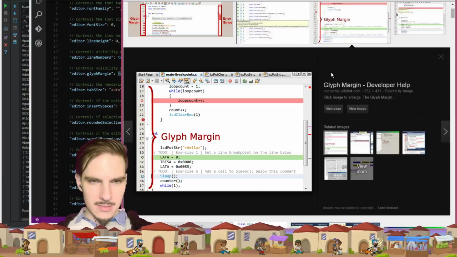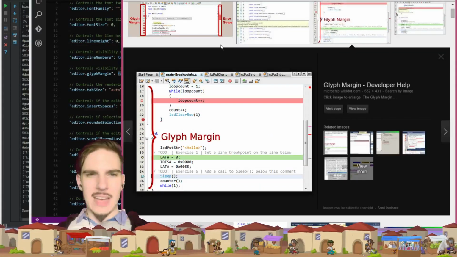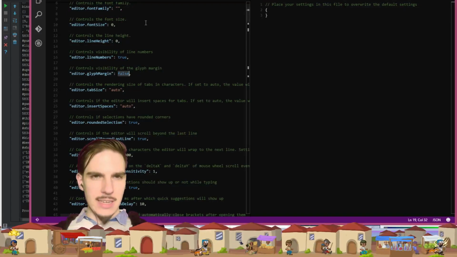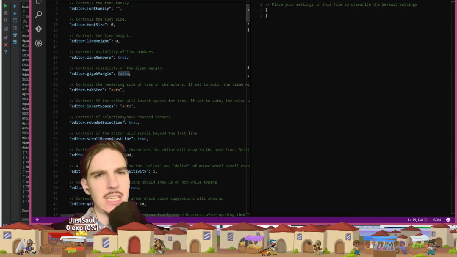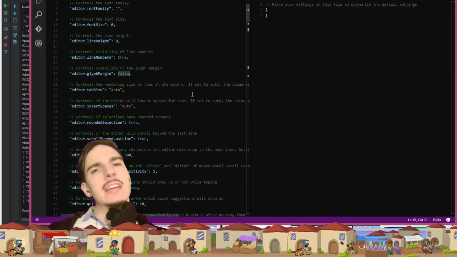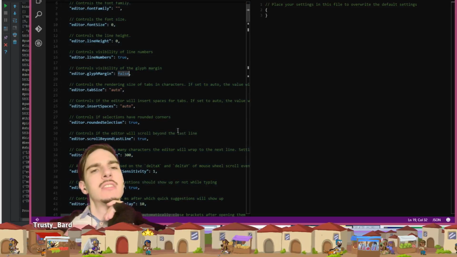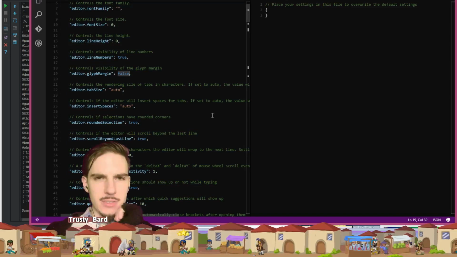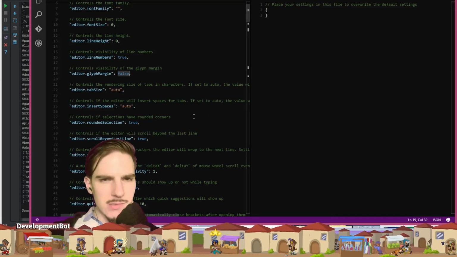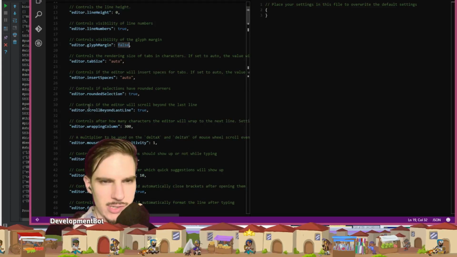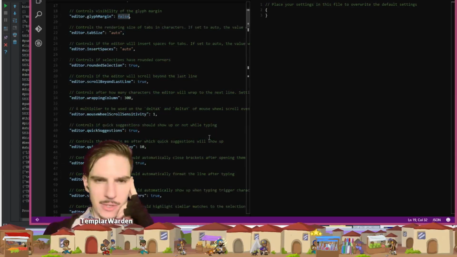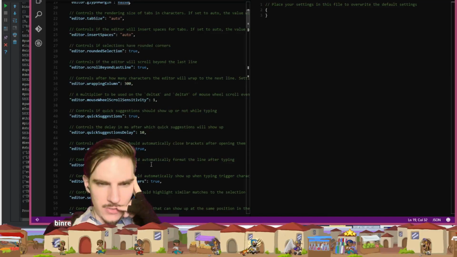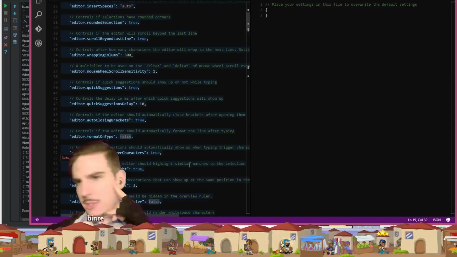Glyph margin. Oh, yeah, no, that's not important. Controls the rendering size of tabs in characters. Control if the editor will insert spaces for tabs. Controls the selection of rounded corners. Controls if the editor will scroll along the last line. Control. It has to be something that sets like false, right? Control if the editor should automatically format line after typing.